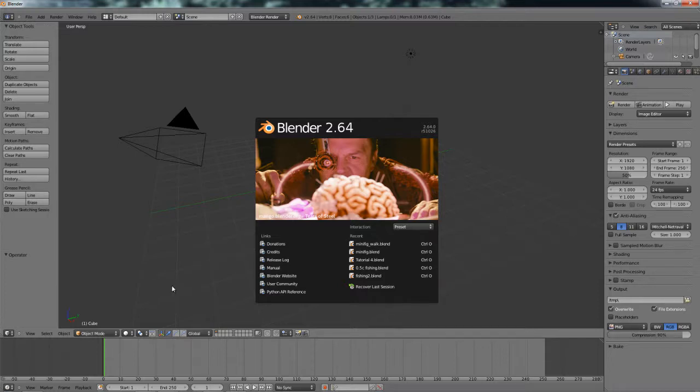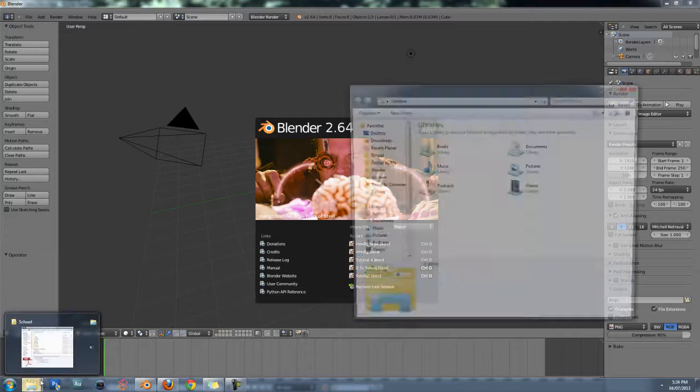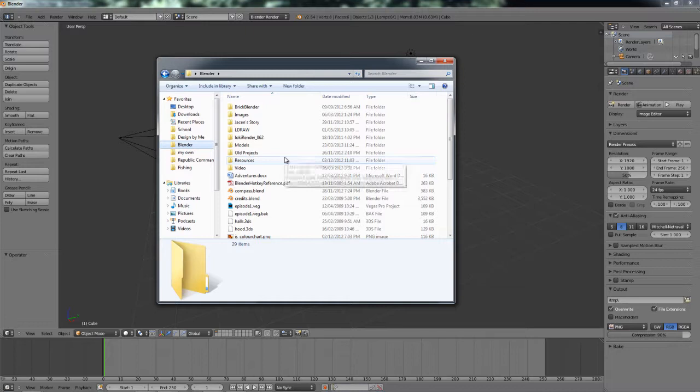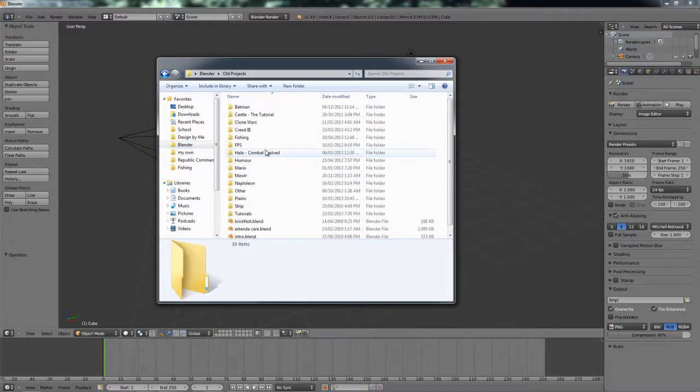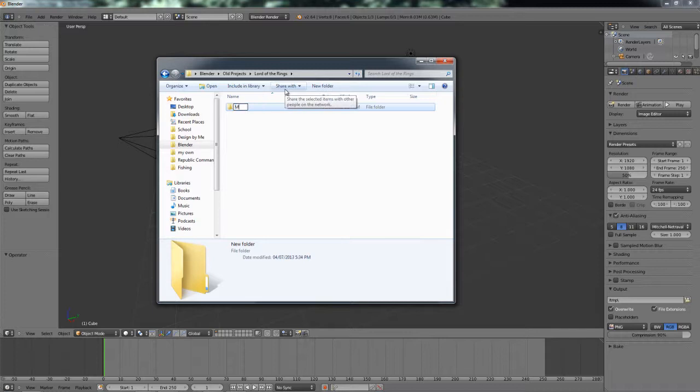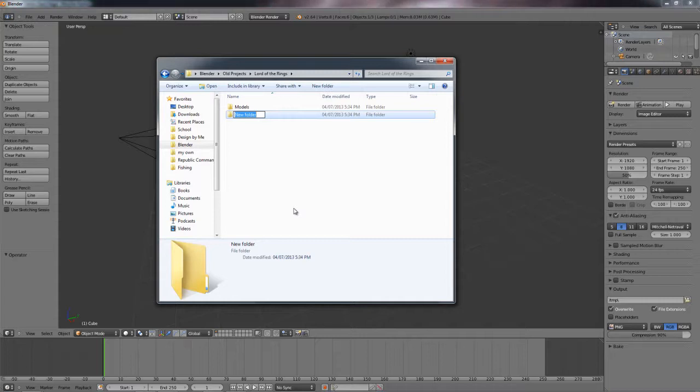So first thing I'm going to do is go to my Explorer, and I have a Blender folder on my desktop. A place for all my projects. I've got lots of projects, lots of incomplete ones. I'm just going to call it Lord of the Rings. I'm going to open that up. In here I'm going to create a models folder. Do I want a scenes folder? Yeah, let's do a scenes folder. And let's do a video folder. And this will give us everything that we need for the project. That should do it for now.